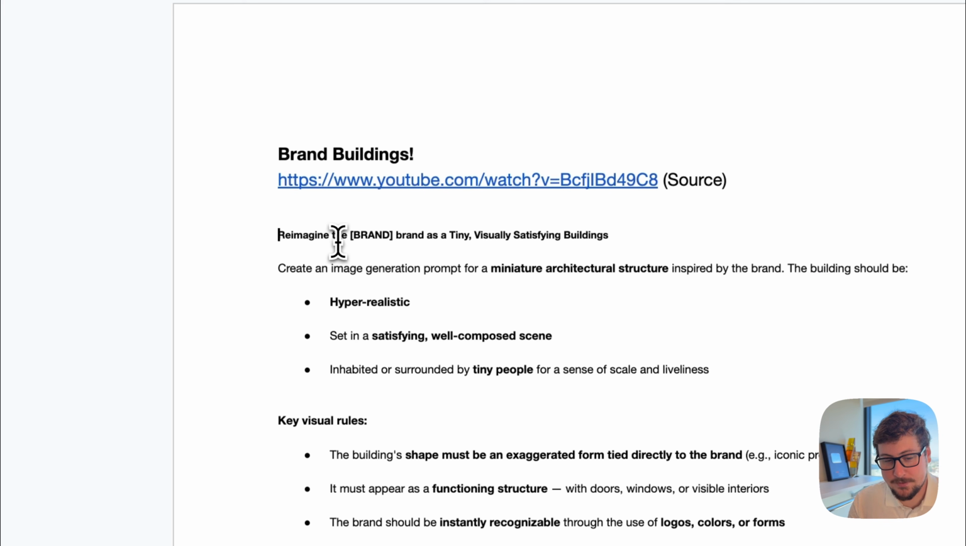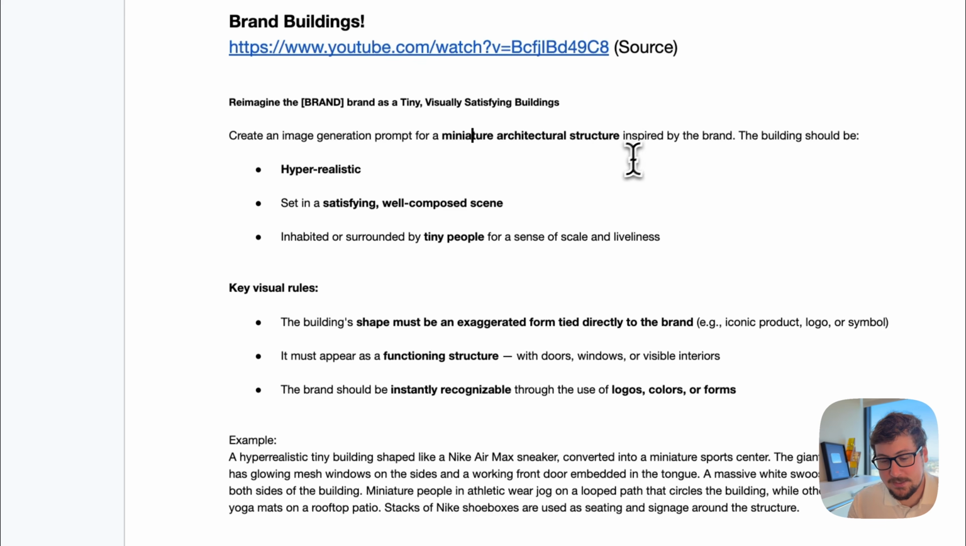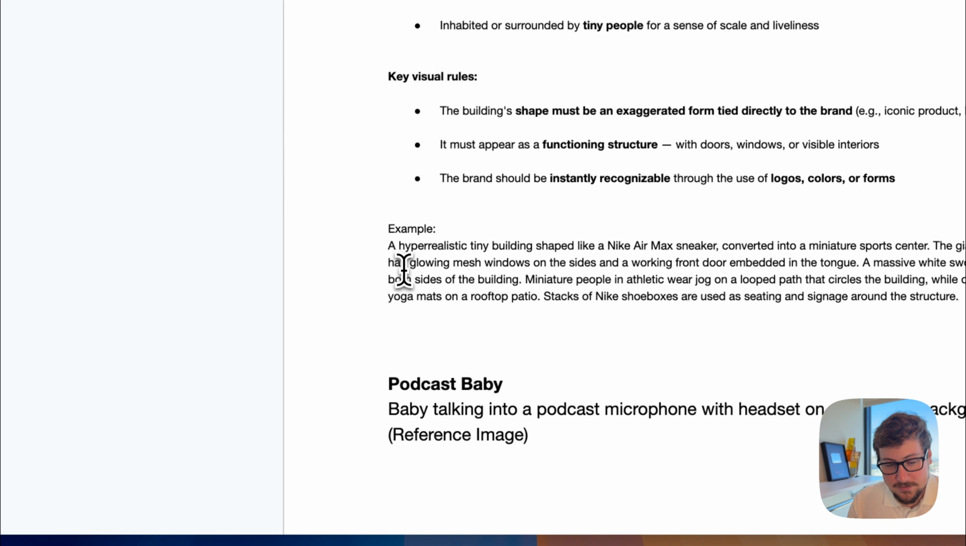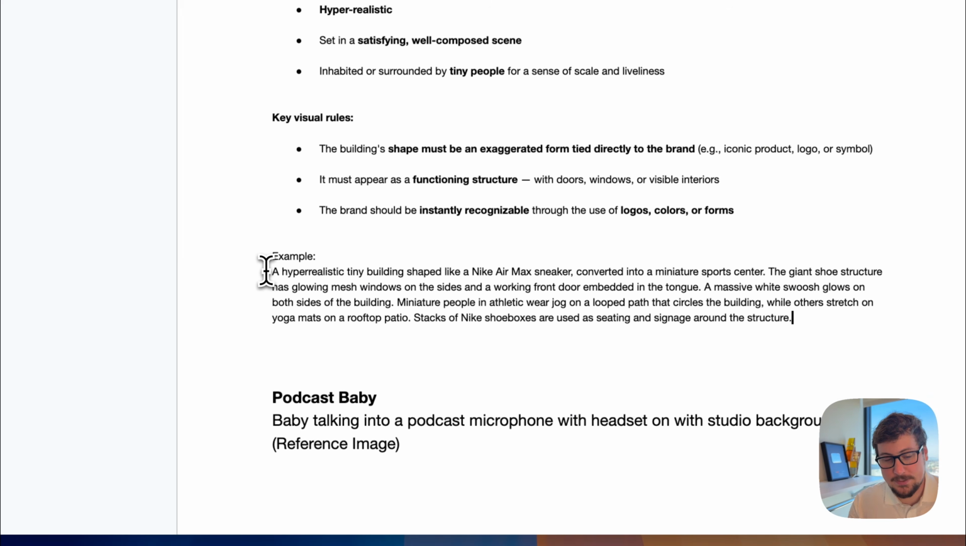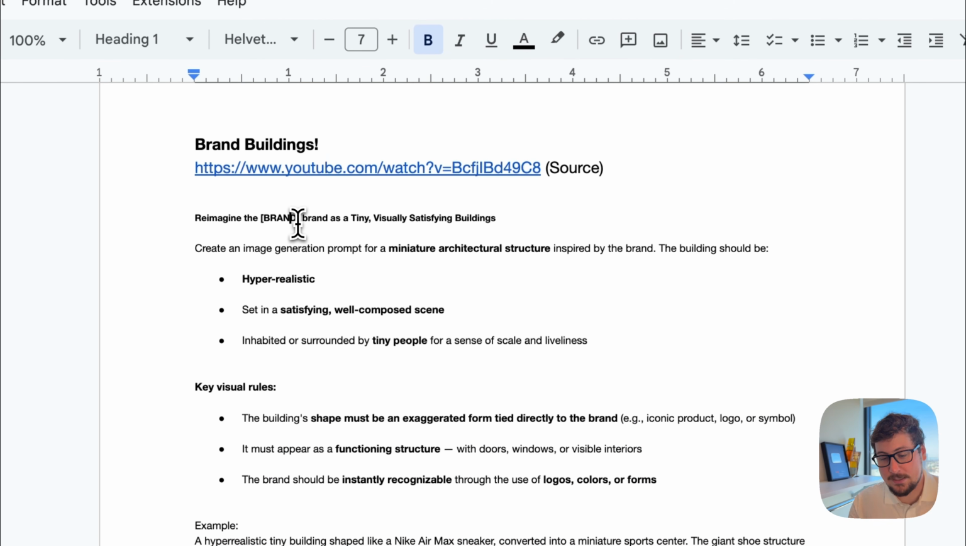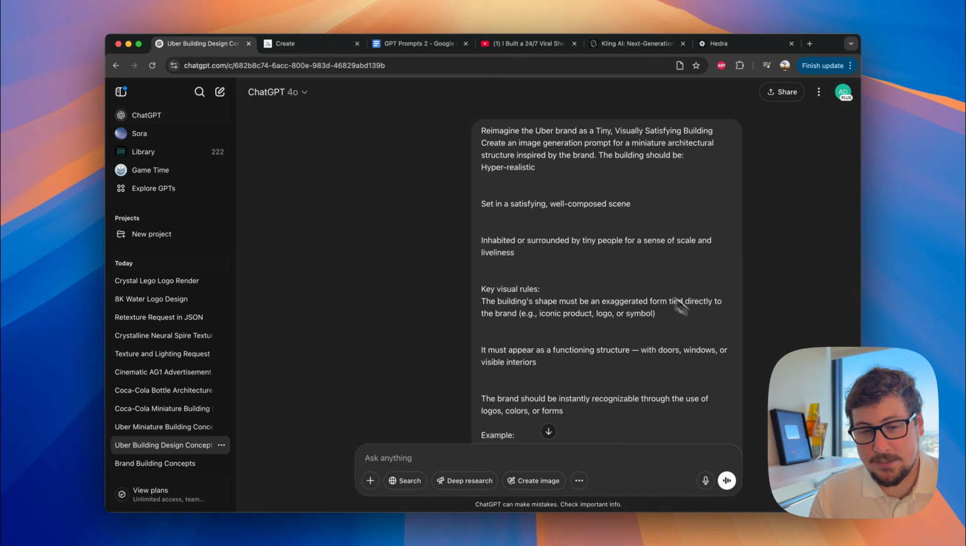It says reimagine the blank brand as a tiny visual satisfying buildings. Create an image generation prompt for this mini architectural structure inspired by the brand. It needs to be hyper realistic, satisfying with tiny people, some of these key rules right here, and then we have an example. So ChatGPT can take this info, translate it into your new brand, and then come up with a great visual representation. So as you can see here, it's super simple.